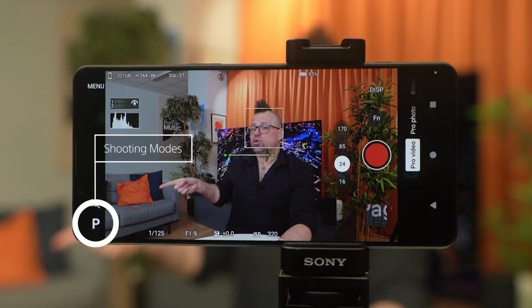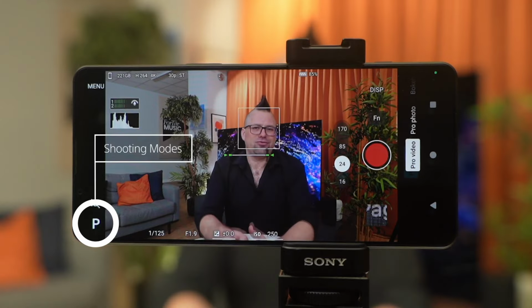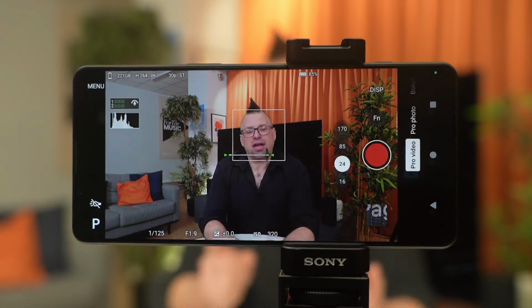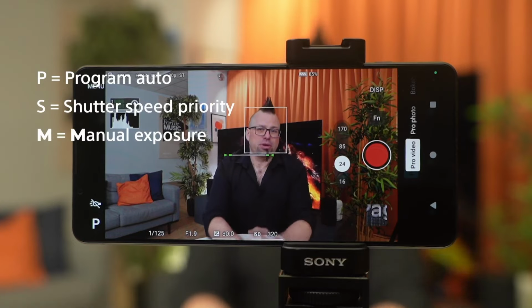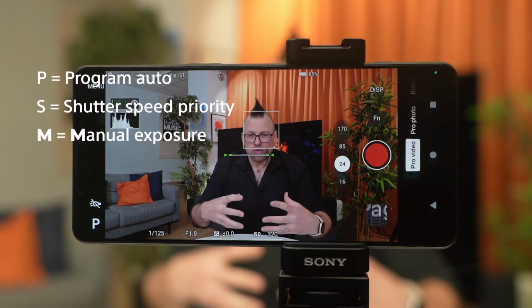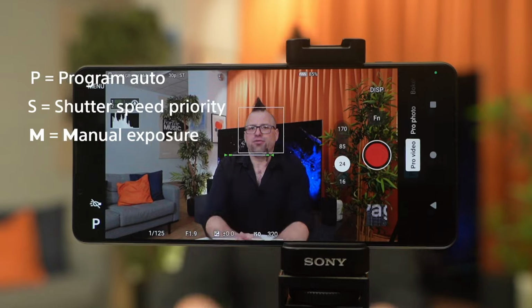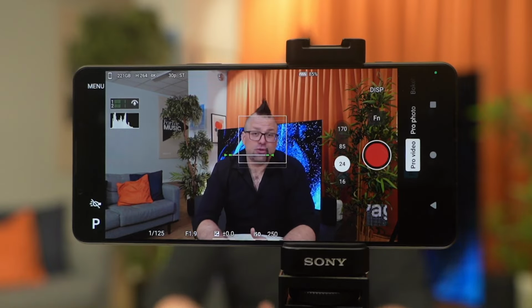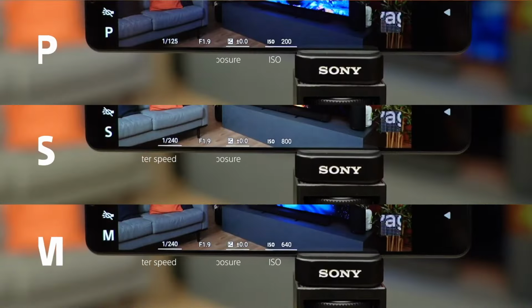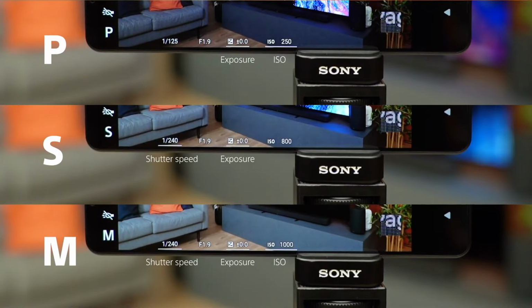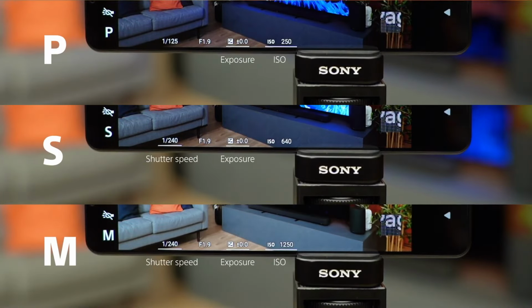Down here, you'll have your shooting modes, just like in any Alpha camera and Photo Pro. You'll have Program Auto, Shutter Speed Priority, and Manual Exposure mode, meaning that you have varying degrees of control over your video footage. Now, it's really simple to figure out what you can control depending on what mode you're in, because when you switch to that mode, you get white lines underneath the settings that you can actually toggle.